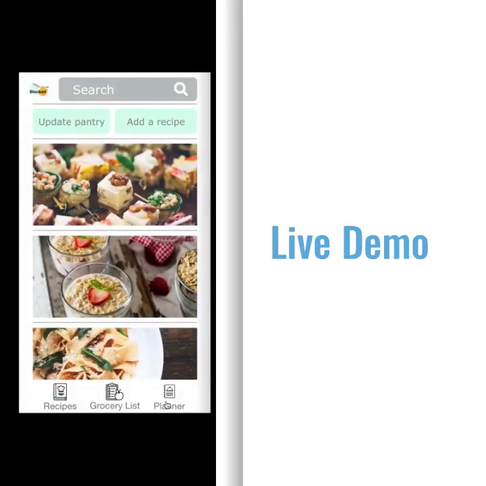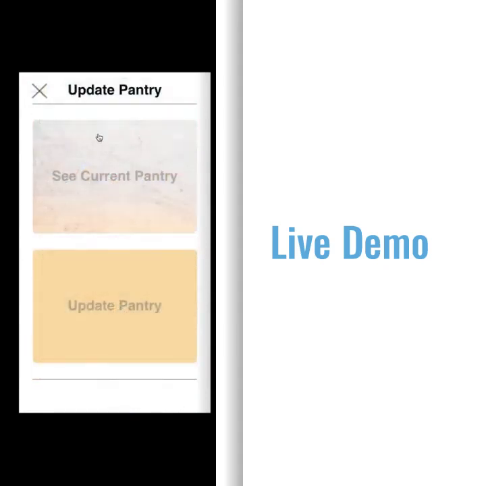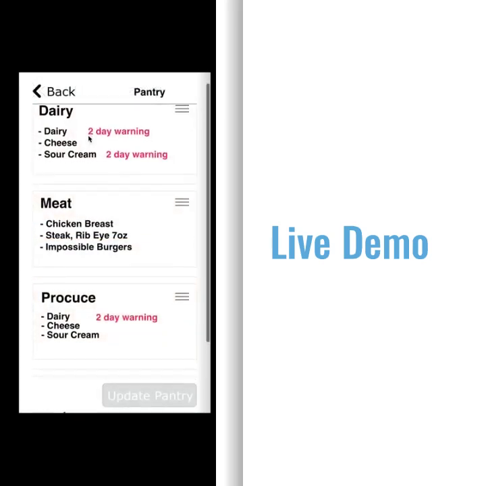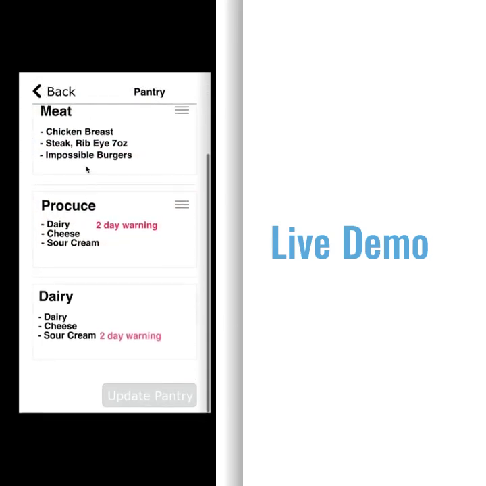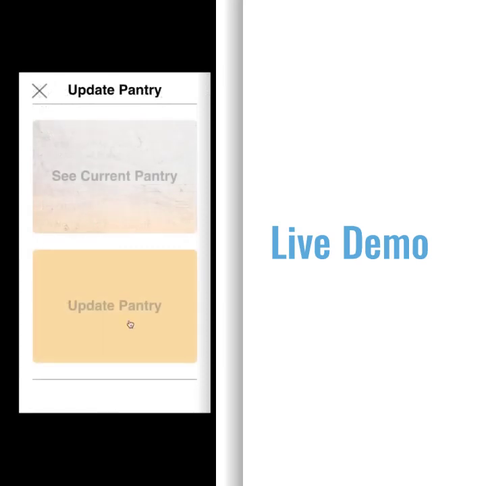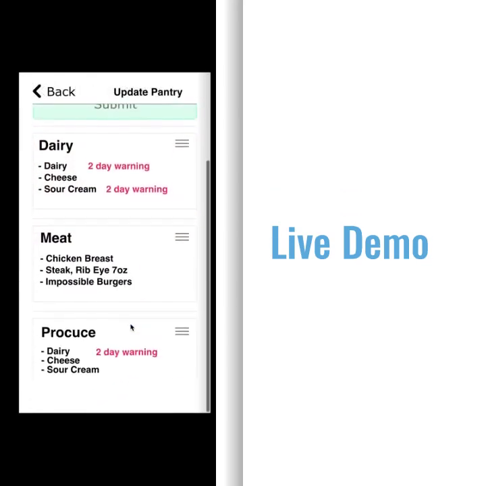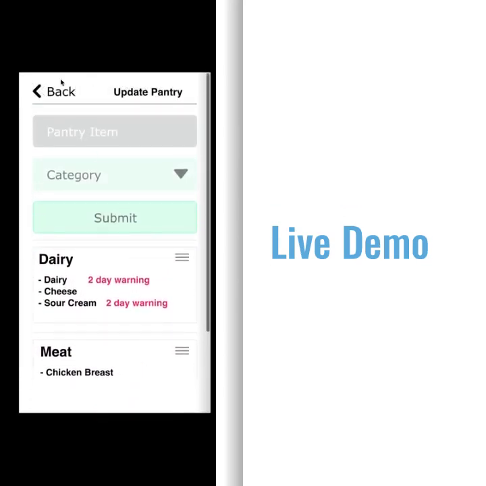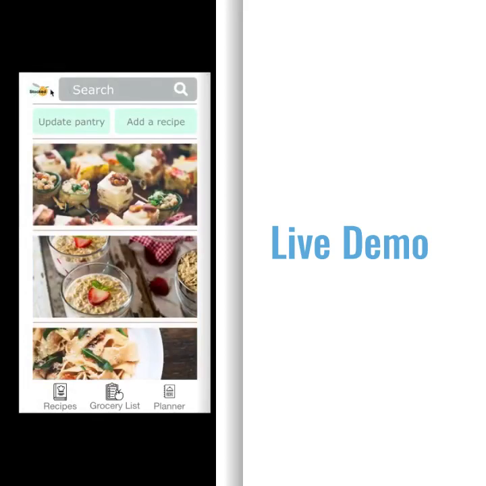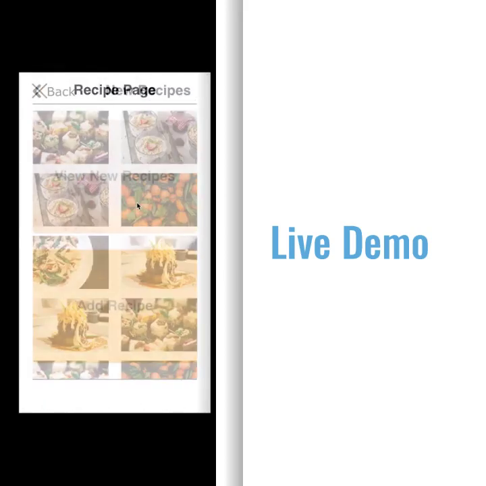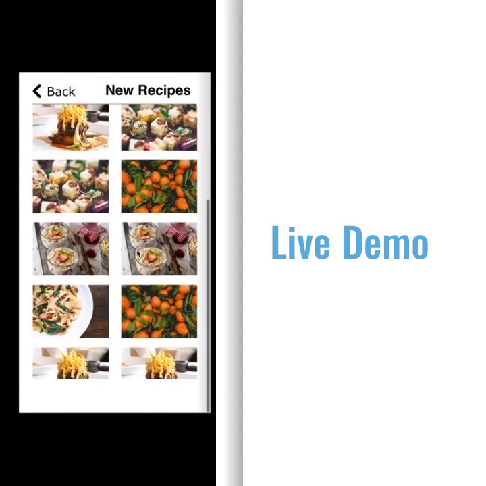So here you'll see the different pages. Here's the update pantry. Once I click on it, you see the current pantry. Then actually it gives some warnings there. You can actually go back. It's an update pantry. There you'll see a couple different things. You can actually exit out. You can add recipes, renew recipes.